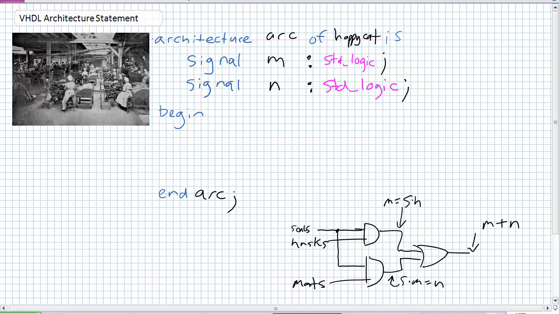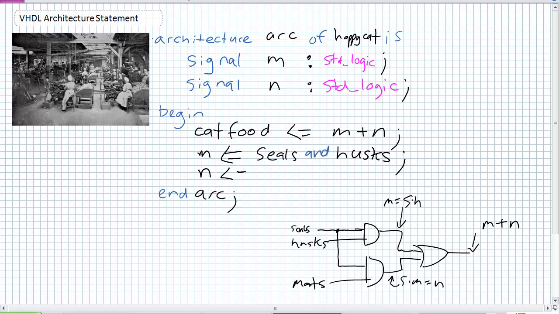Okay, and some of you might be alarmed here when I write the following. Cat food is assigned M or N. M is assigned seals and husks. N is assigned seals and mats. And when I say alarmed, those individuals with a software programming background realize there's a problem in the order that I put those in. So cat food is assigned the values M or N.